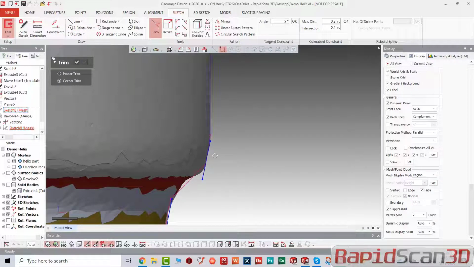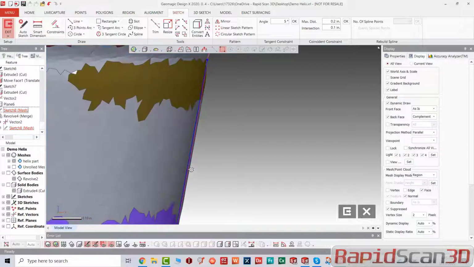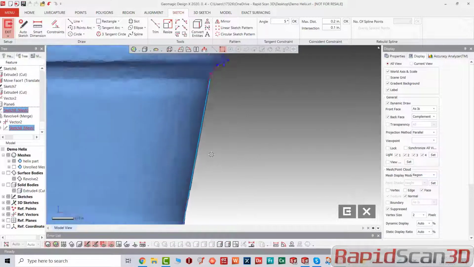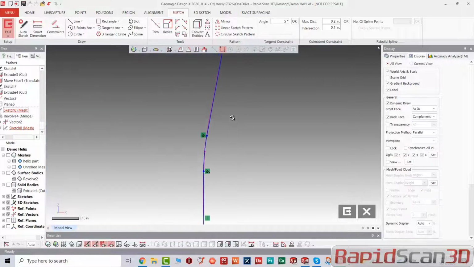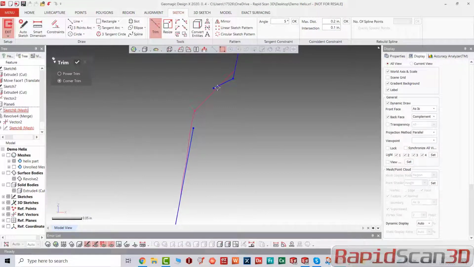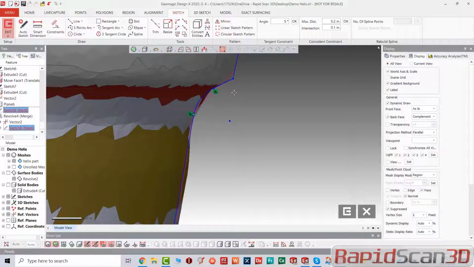Do corner trim. Pull this back a little bit. If you notice, it's beveled. It's also worn out a little bit. So I'm just going to put some fillets there. And I can adjust my fillets. And now let's go ahead and trim, corner trim. I'm going to leave that alone. Perfect. That looks good.